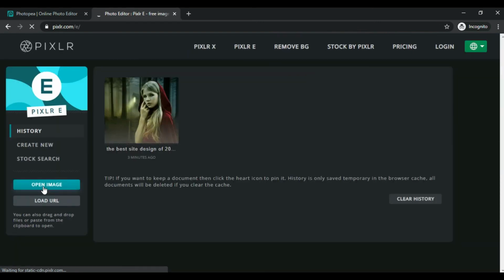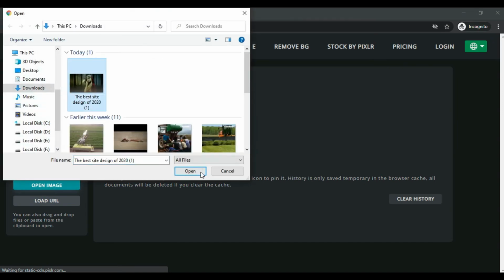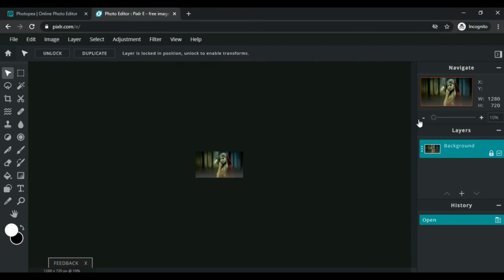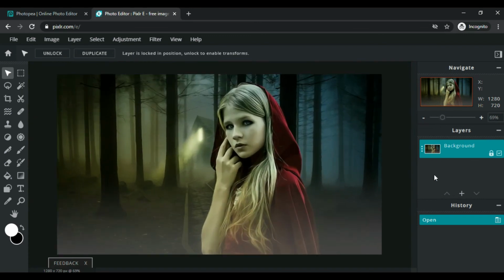At first you can load the URL, or you can open image. I open image. Now you can see that you can edit your image with amazing tools and smart tools, and this software is amazing. These two websites is really useful for editing photo.